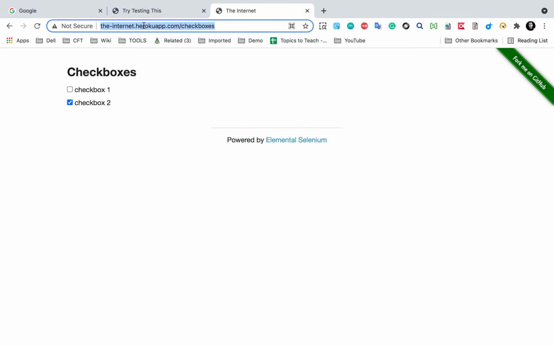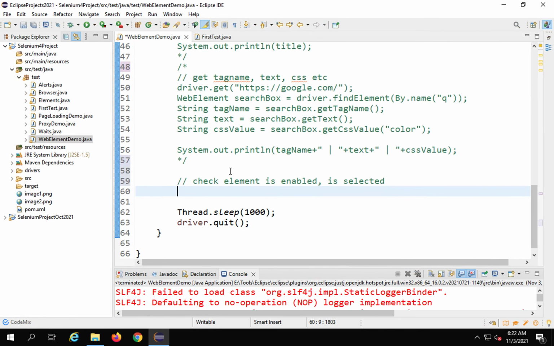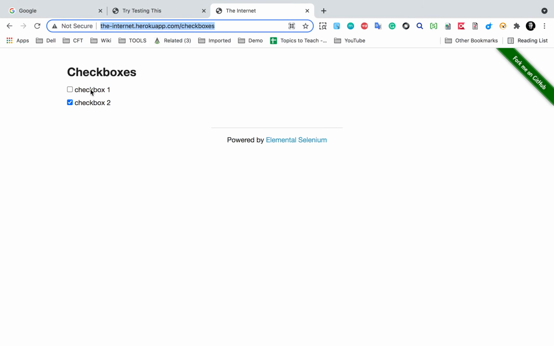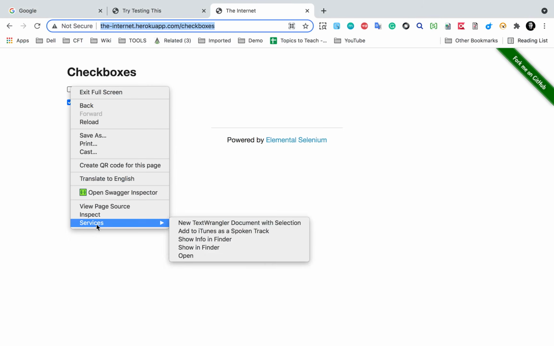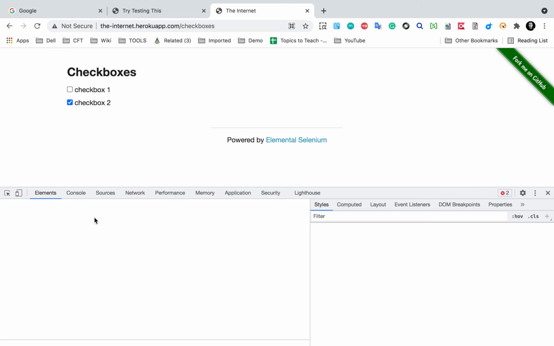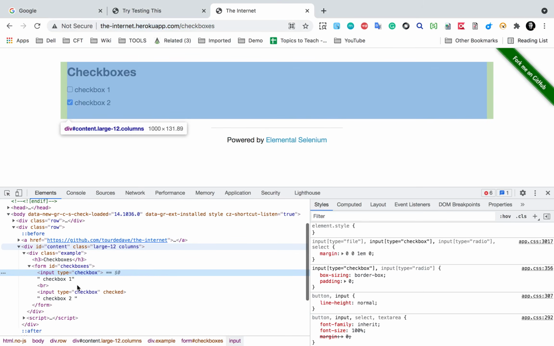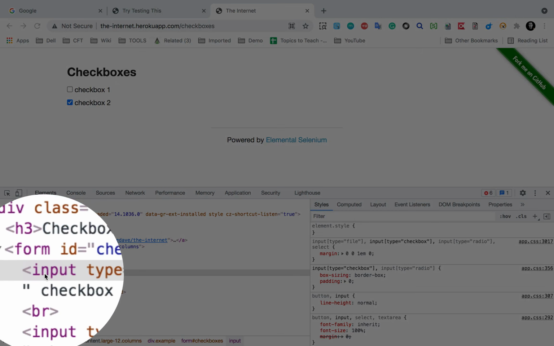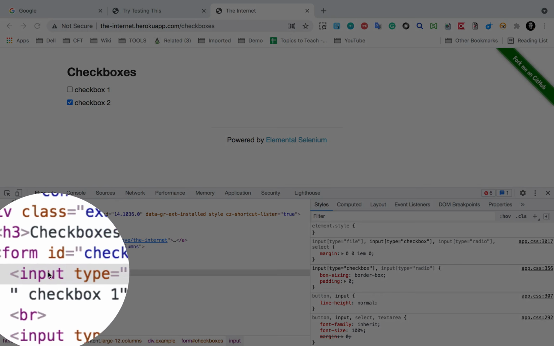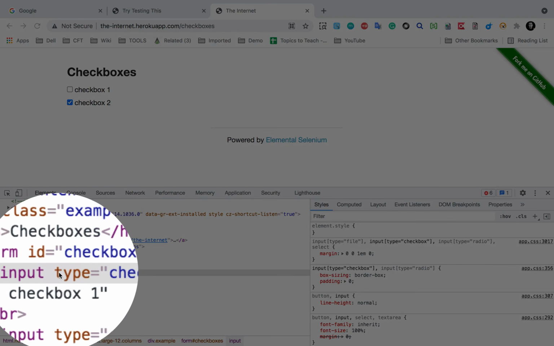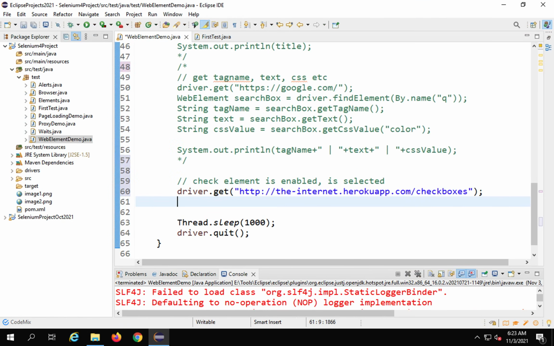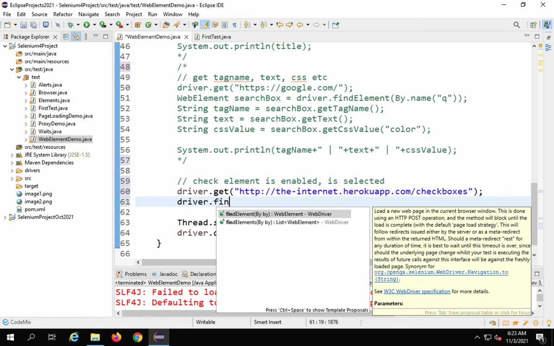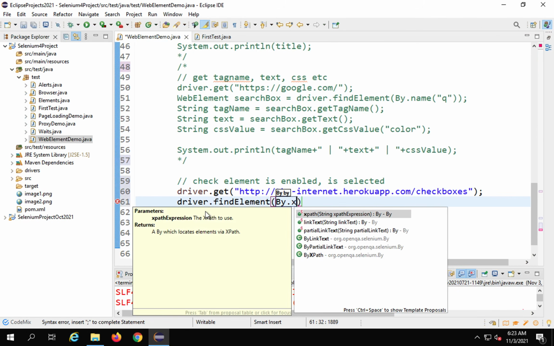I will go to this website. I will say driver.get, and I will go here. And then after going here, I will have to find this particular checkbox. If I do a right click and say inspect, here this is of type input, and we have a type property called checkbox. Using this, I can create an XPath or a CSS selector. Let me try this. I will say driver.findElement By dot, I will create an XPath.